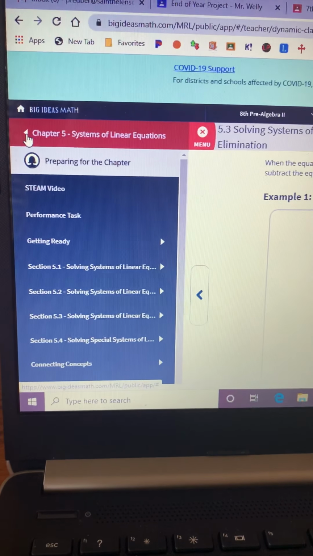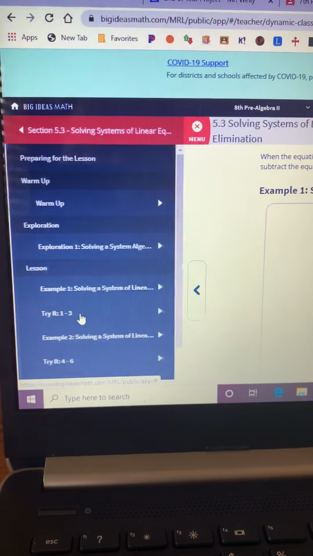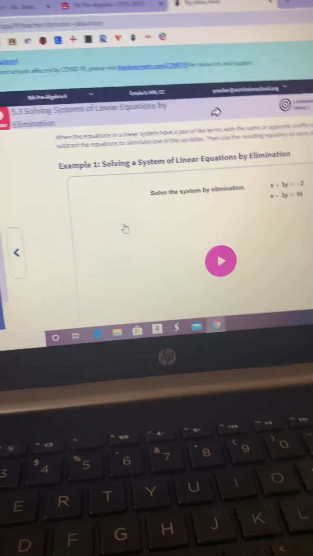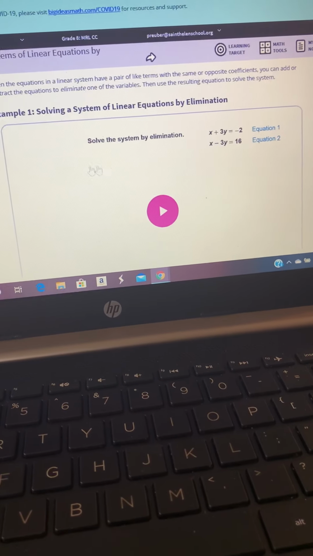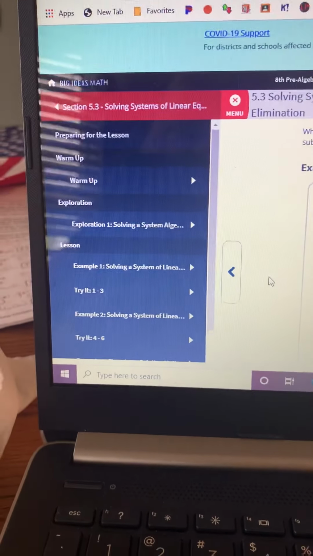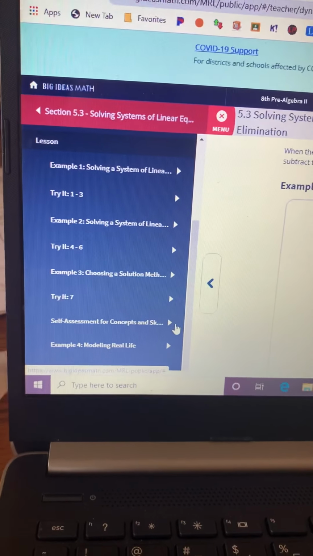You can find that on the chapter. You can see that this is 5.3 that we're on. Each one has an explanation of how to solve it, and you have a video, and it also has try-its for each of the examples. So I just wanted you to know that that was out there.